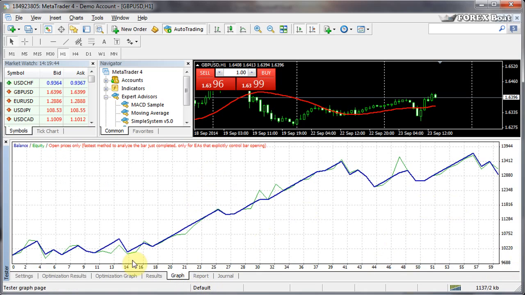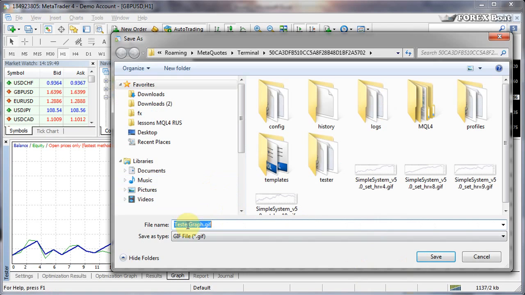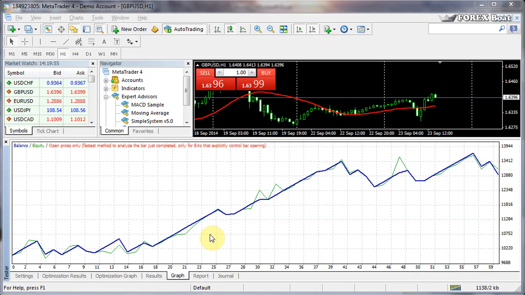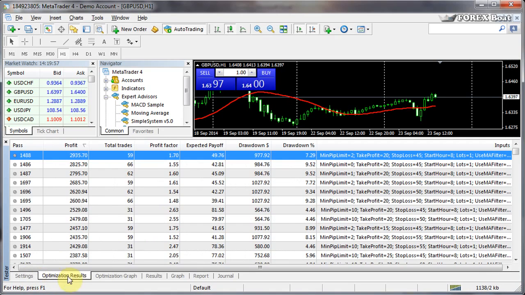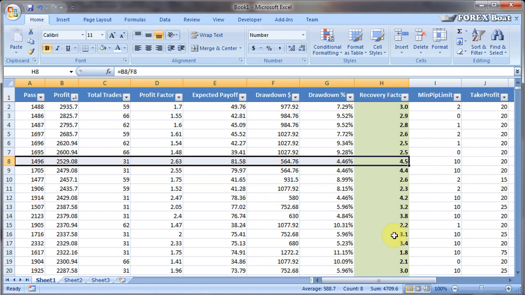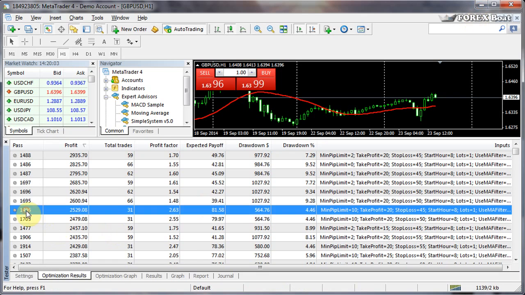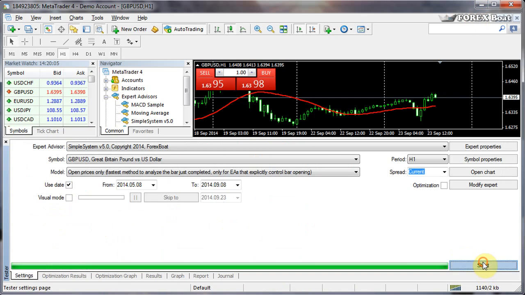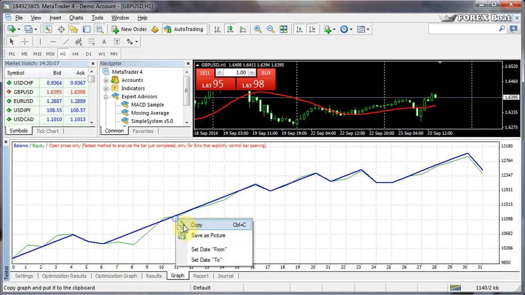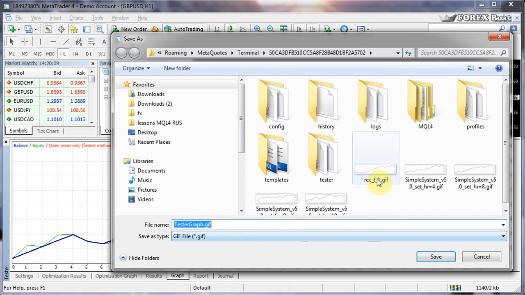So there's our chart, and we can even save this as picture, and we'll save it as Rec F1. And now if we go to optimization results, and actually we go to our spreadsheet, this is 1496 is the run. So if we set this one as input parameters and we run it now, go to the graph and save as picture, we'll call this one 2.